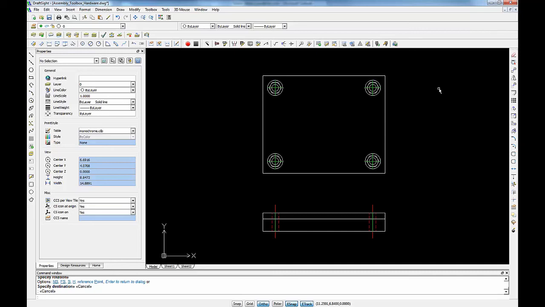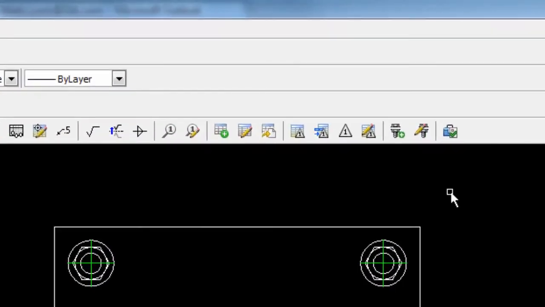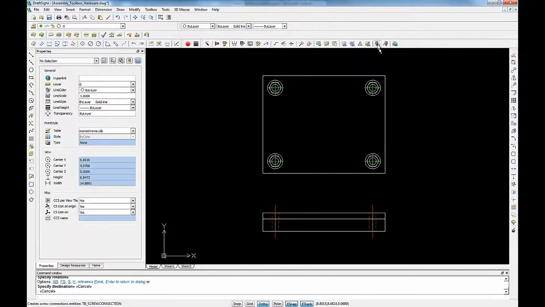Welcome to another Tech Tip video, where today we're going to take a look at DraftSight, a free 2D design tool from Dassault Systems. There's also DraftSight Professional, which we're going to specifically look at in highlighting the new screw connections capabilities in DraftSight Professional.